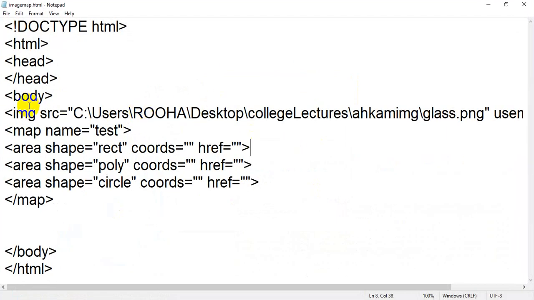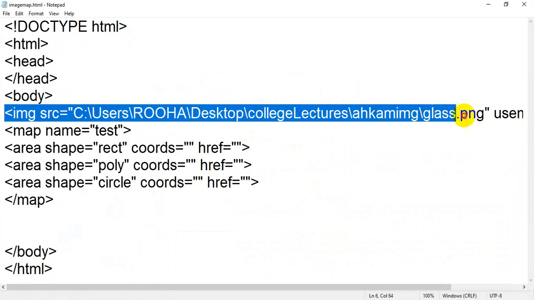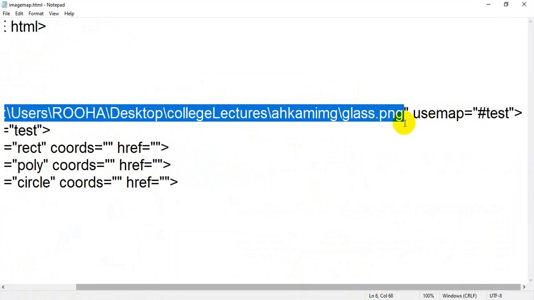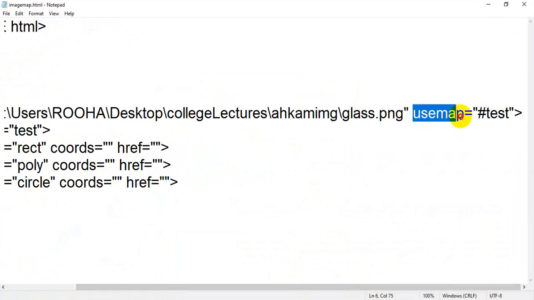In our previous lecture we have inserted that image. This is the image, glass.png, in which we have used the useMap attribute. I just want to refresh you that useMap is an attribute of the img tag which is used to do client-side image mapping. As we know, we have two types of image mapping, one is client-side and one is server-side.